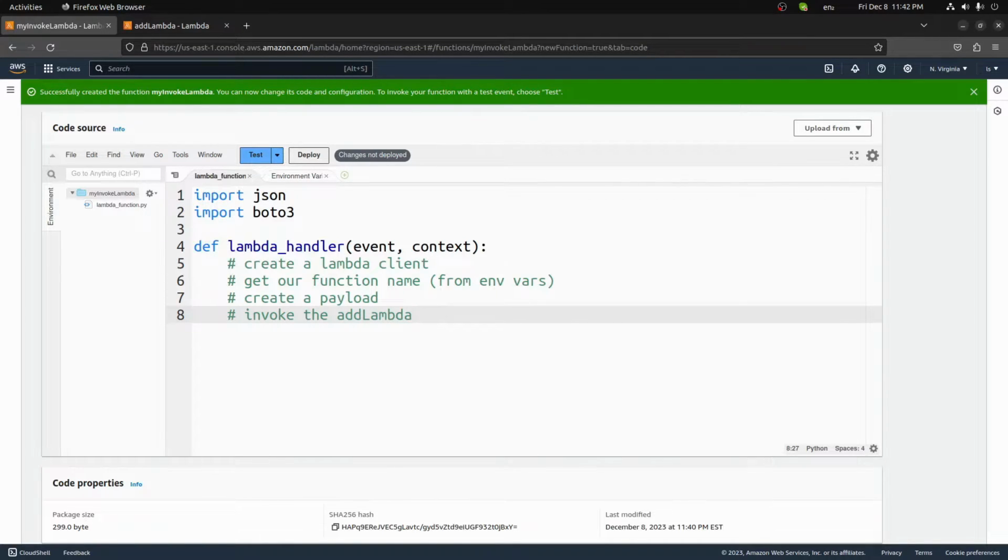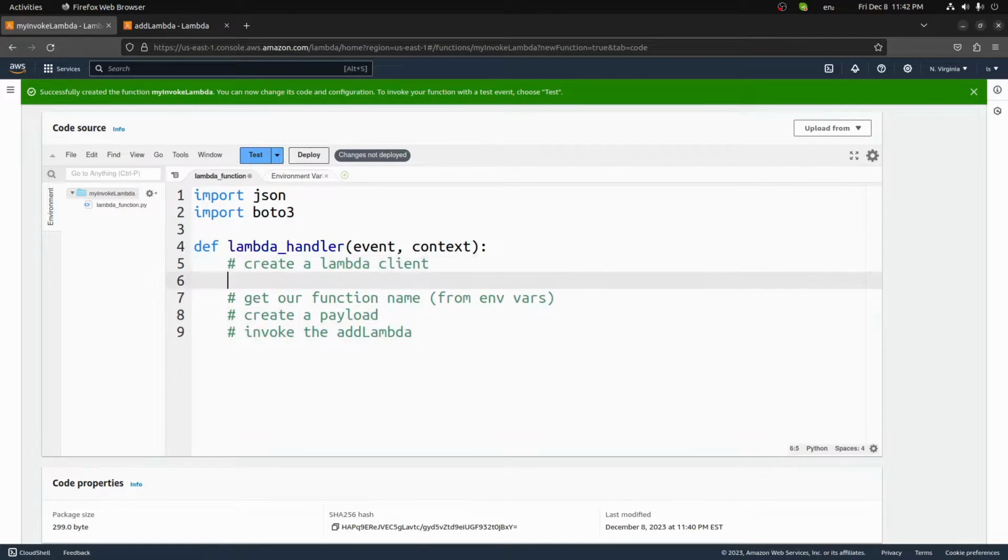So the first step is to create a Lambda client. And we can do that with our Boto3 library. We can do lambda_client equals boto3.client. And then we can pass in as an argument in a string, lambda.